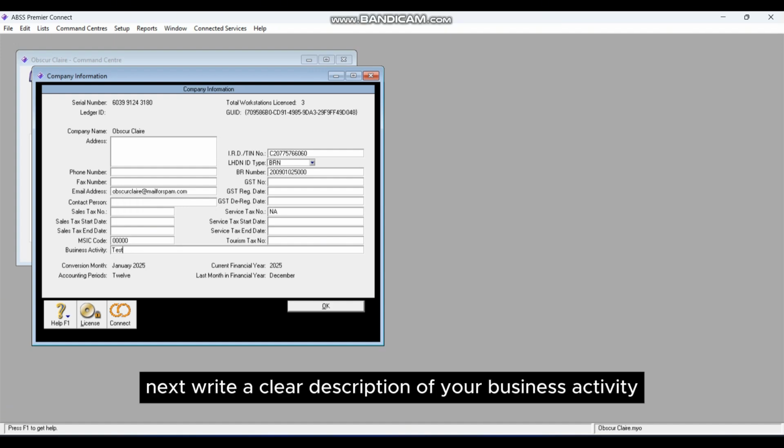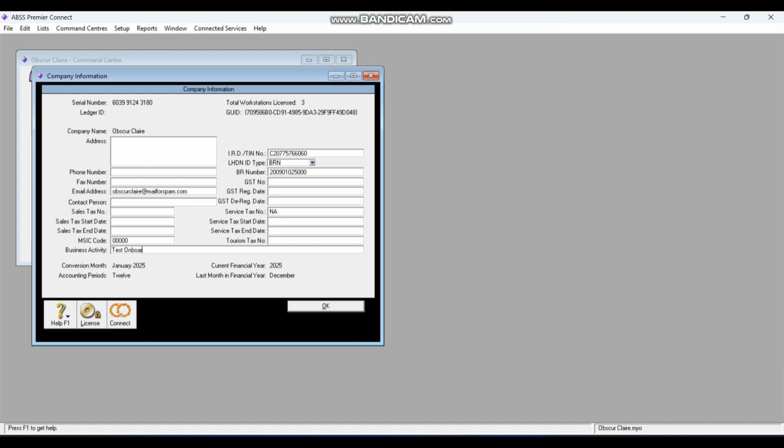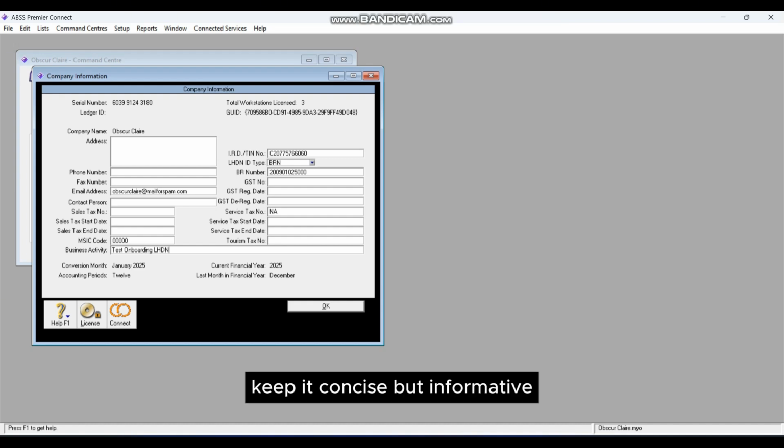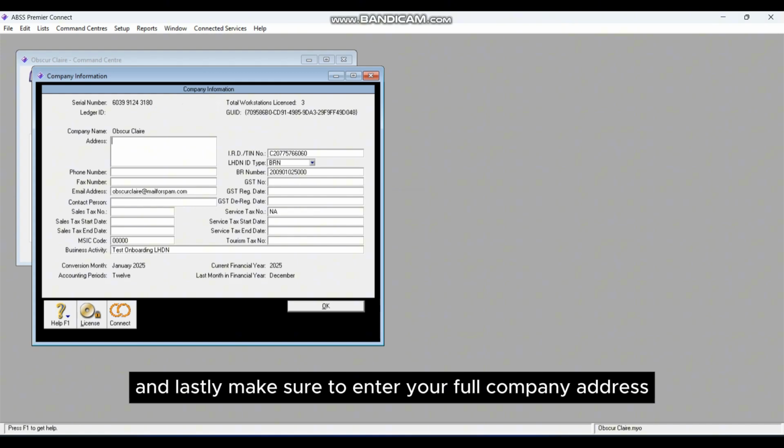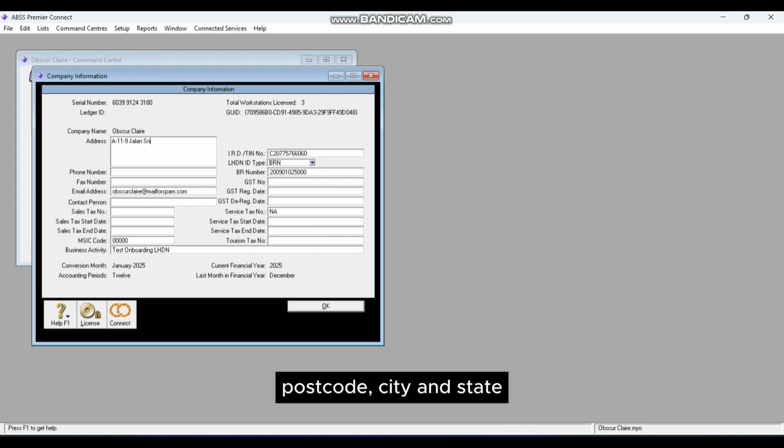Next, write a clear description of your business activity. Keep it concise but informative. And lastly, make sure to enter your full company address, including the street name, postcode, city, and state. All of these fields are required. They're not just for record keeping.